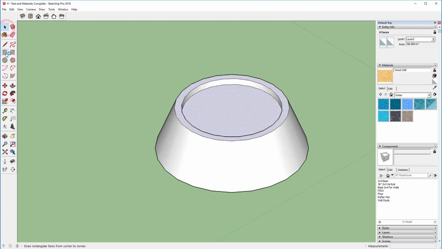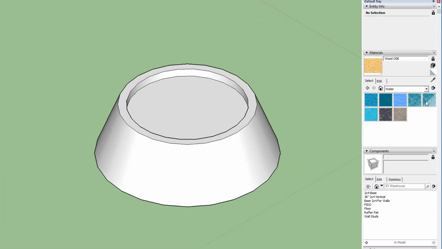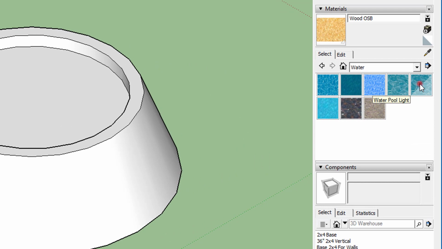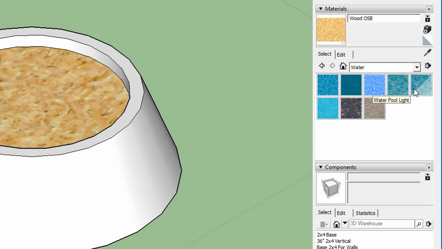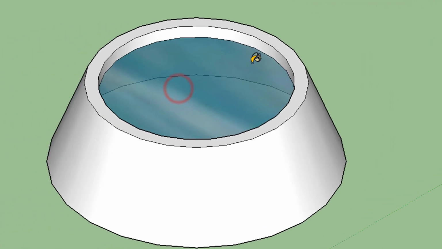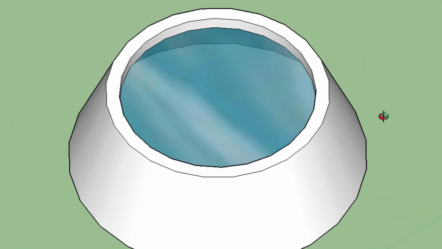Finally, I come into the paint bucket tool, which is right up here, there we go. First thing I want to do is deselect everything, and now I'll go into the paint bucket tool, and I'm going to grab this water right here. Oh, that's not right. There we go. And that gives us a translucent water.